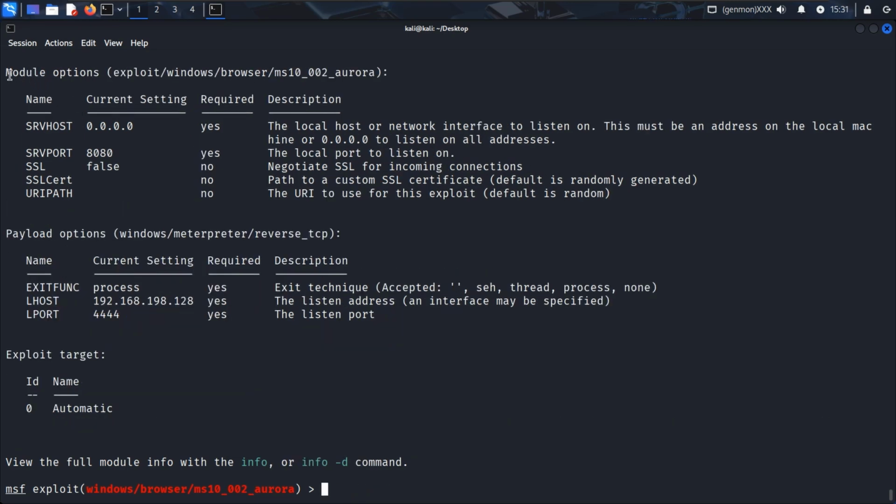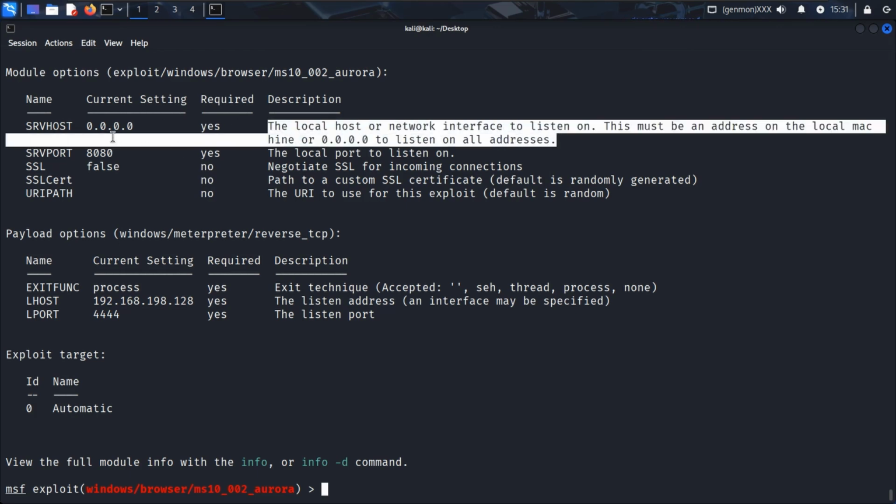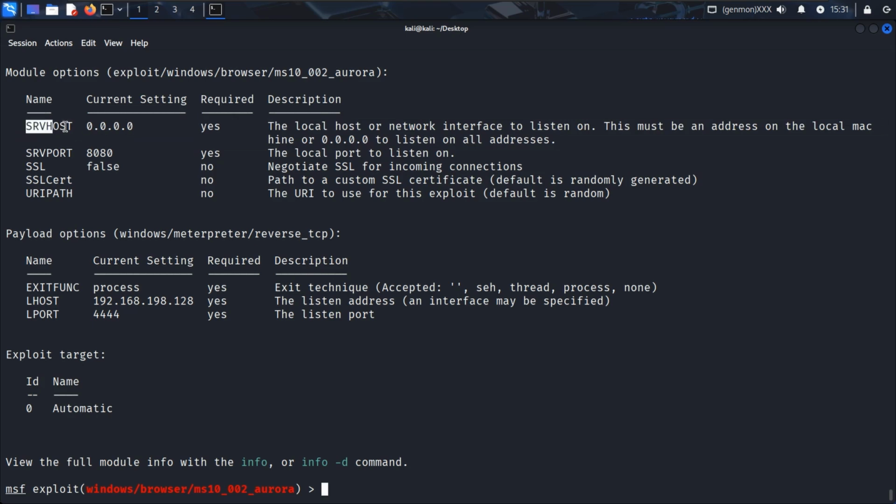So here are the module options. This is the name, and under required, you will see that this first one is a yes, which means it's required, and also this is required, but these are not required. So the module you choose can have different requirements, and under this description you can read more to find out about this and whatever name you have under this column.